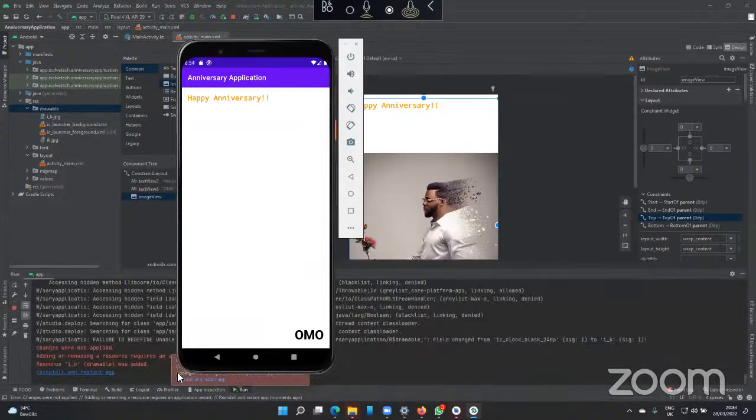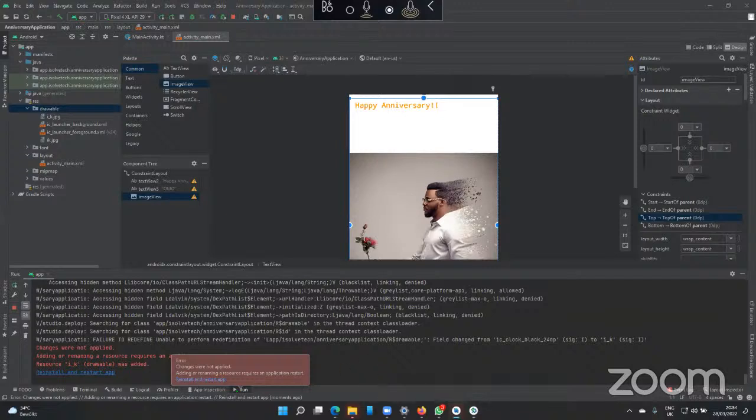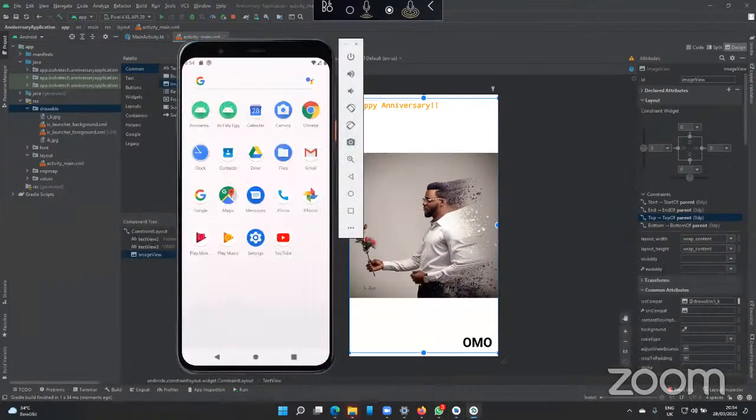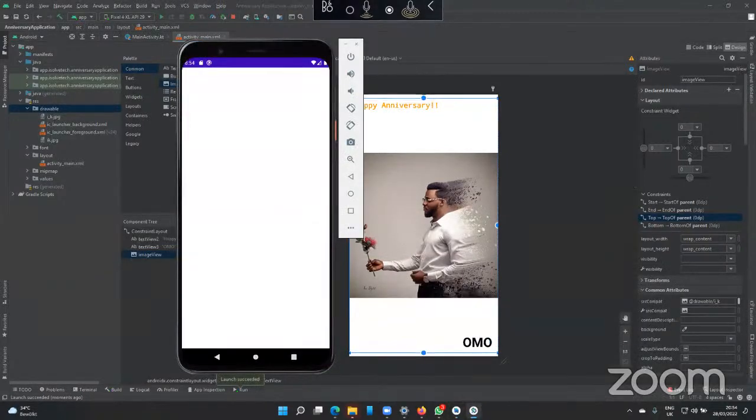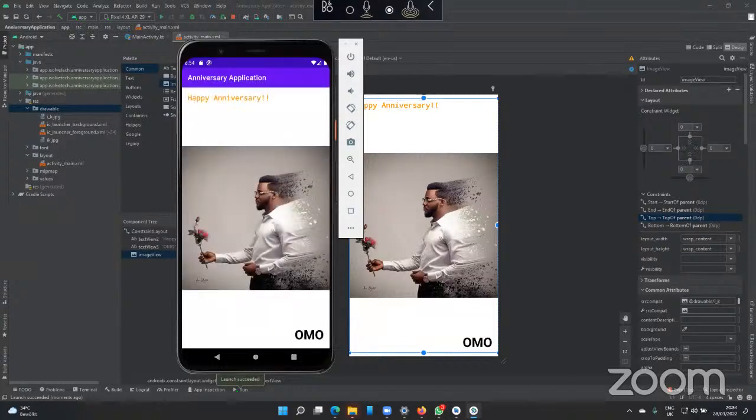Okay, so yeah, I'm going to have to reinstall and restart. Just click on that and then, okay. Okay, so yes, we have actually added an image.